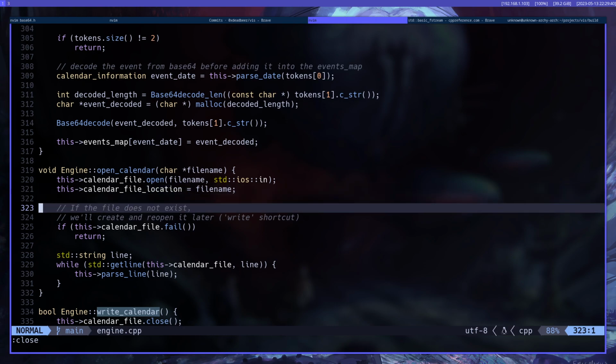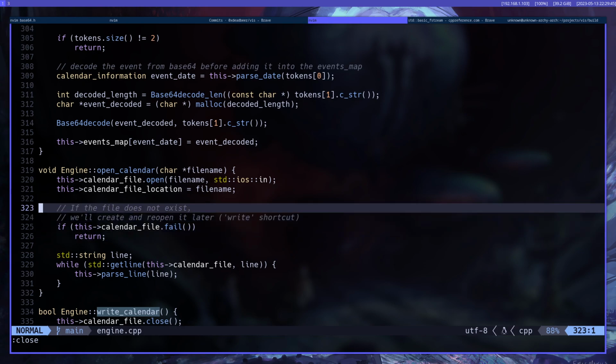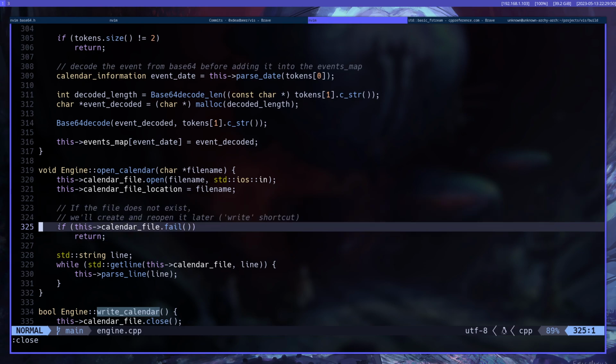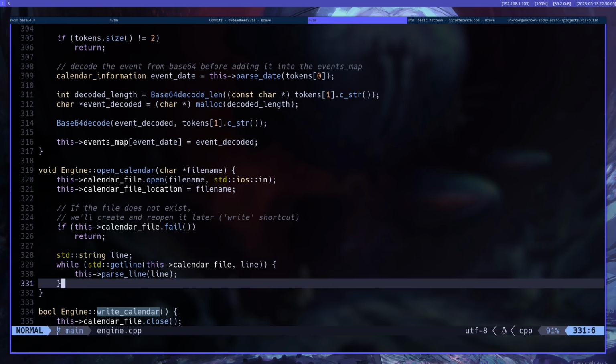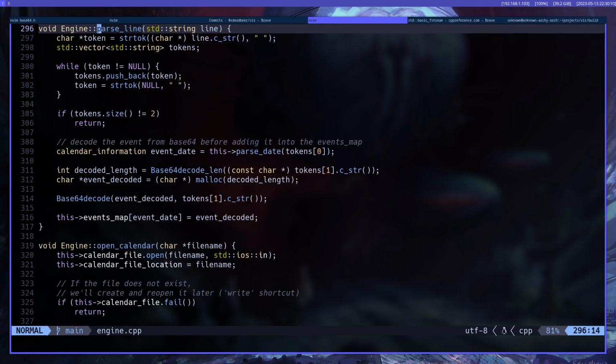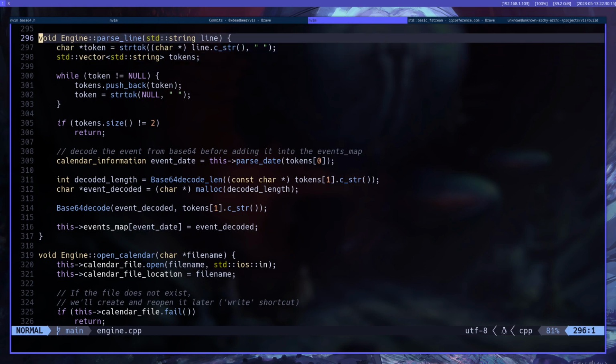In either case, if it fails, we just return. It will probably fail in case there's some permission error, or the file just doesn't exist, in which case we will create it once we actually save stuff into it, with the W shortcut. Then we just have a std string line, and for every line, it will parse it. By parse, I mean just using strtok, in a very dirty manner.